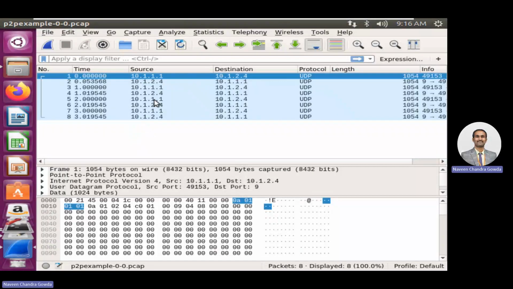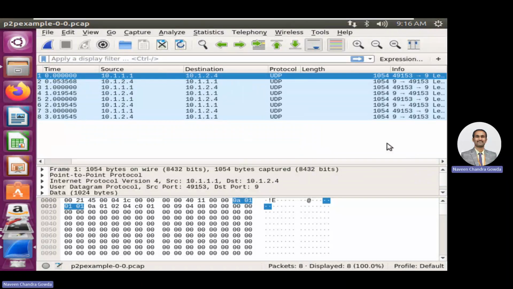So you can observe the source node, which is 10.1.1.1, a point-to-point node, and again 10.1.2.4, which is the CSMA server node. This is the client, this is the server, and which protocol was applied? It is UDP. And what are the respective port numbers? 9 is the port number at the server, whereas 49153 is the port number at the client.